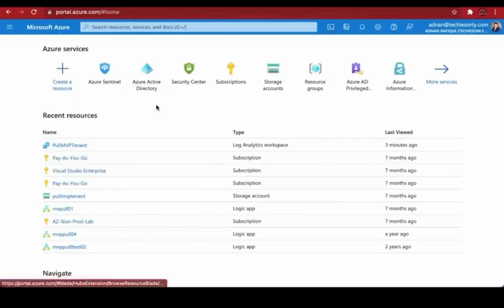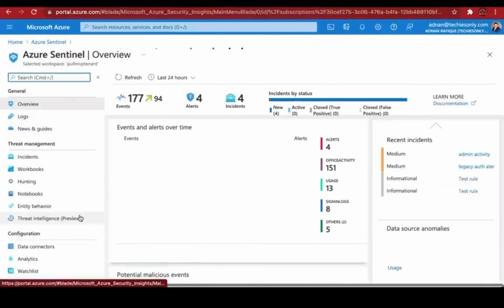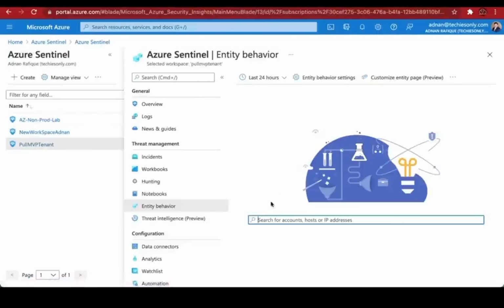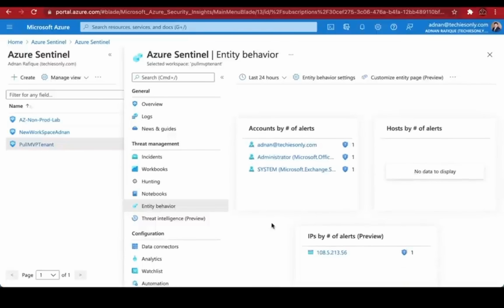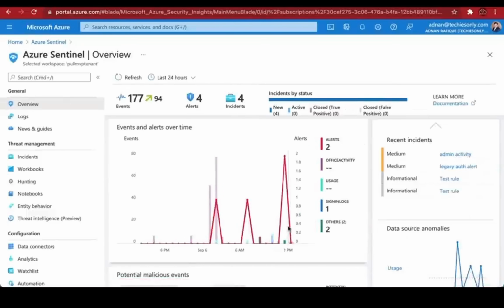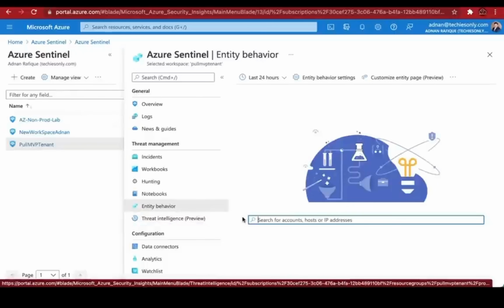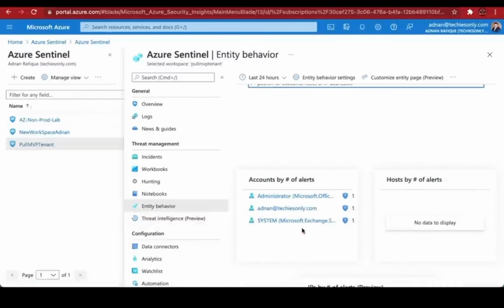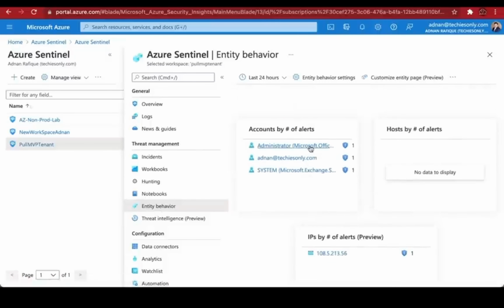If I come back home to Sentinel, my tenant, and entity behavior, as you can see we have this entity behavior, but I don't think I'll have the data available right after enabling. Let's go to the overview, but that's not what I was looking for. There is some information available. Let's have a look.